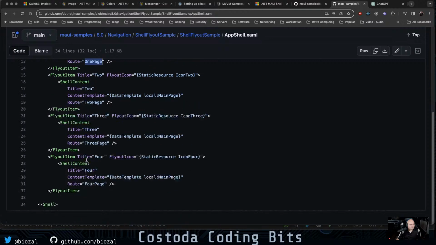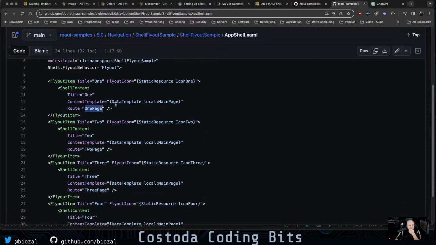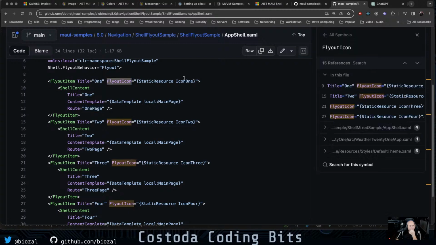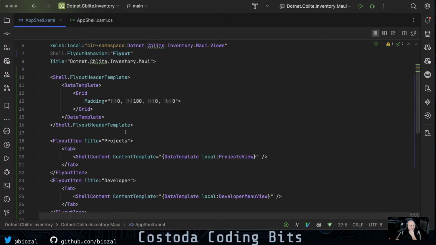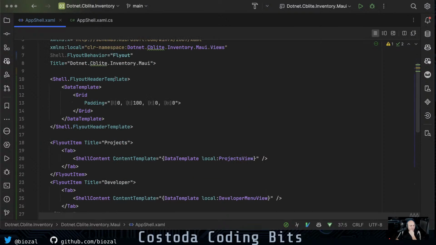Oh, so they have route in here. That's what they're recommending here. This is pretty interesting. Okay, flyout item. So they have a flyout icon, so that's different than I'm used to. But they have a route, and then I think that's based on the route registered. So that's the very first thing. That might be our iOS bug, that I don't have a route registered, right? So if we go look here, I don't have any routes set for this.